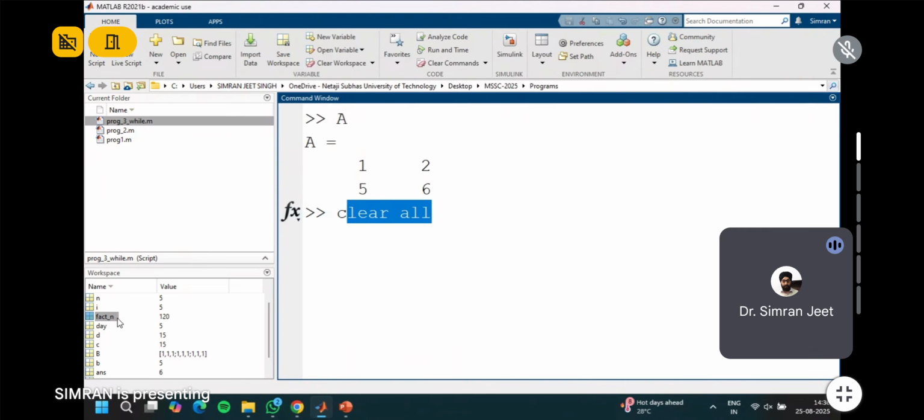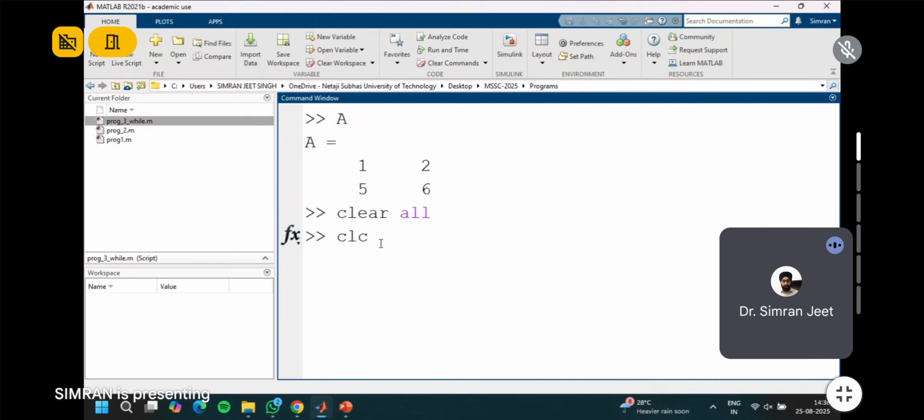You can see in the workspace that it is populated with all the variables, A, B, C, answer, and everything. I just put the clear all command and press enter. Now you can see the workspace variables have been removed. So those are two very important commands, clear all and CLC. Now I put a CLC over it to clear the command window and press enter. You can see the command window has been cleared again.